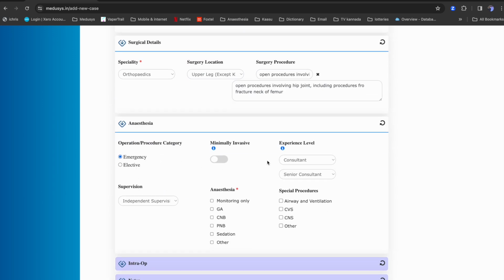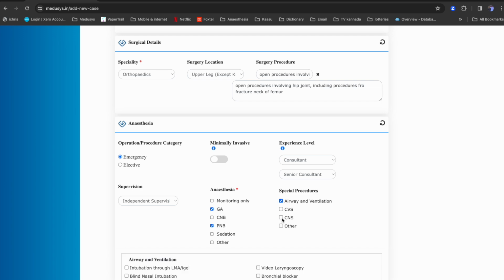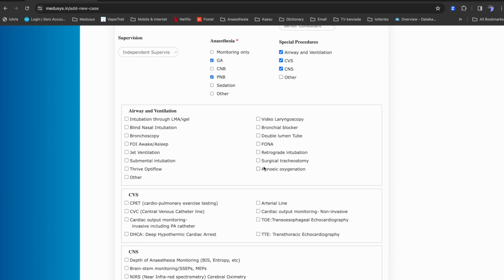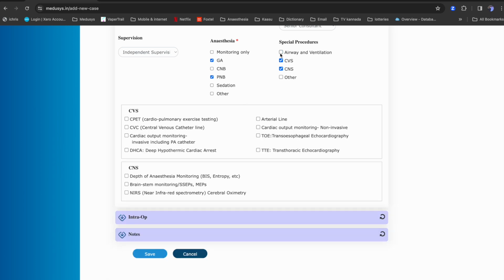Anesthesia, elective or emergency, then these are auto-populated based on your experience level. Again, these are auto-populated from the data entry that I have done. Then you can choose the techniques you have done, different techniques, or if you have done any special procedures for each of these. When you click each of them, the list comes up of different procedures that you have done. For example, in this case, if I've used Thrive Optiflow or intubation through LMA or any of these procedures, I can use that. If not, I don't have to.